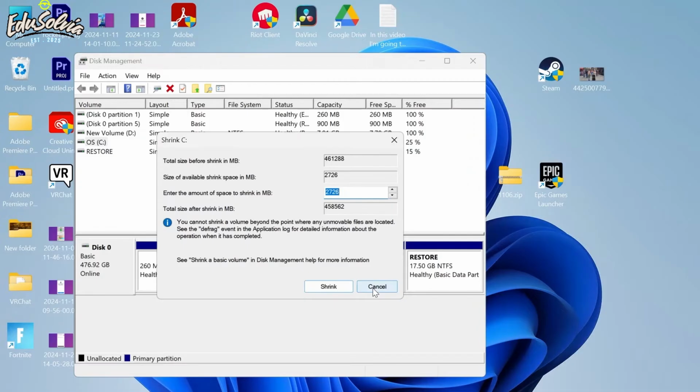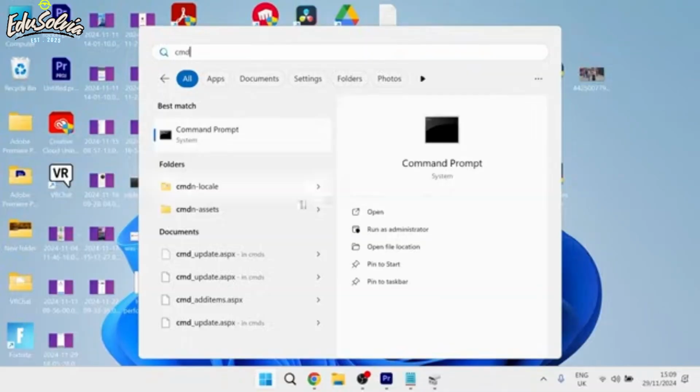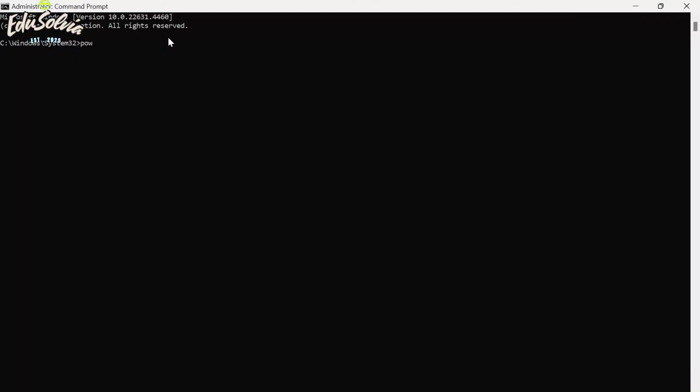First, close this window for a moment. Then open the Start menu and search for CMD. Right-click on Command Prompt and select Run as Administrator. Once the command prompt opens, type the following command: powercfg.exe /hibernate off. Then press Enter. After running the command, you can close the command prompt window.